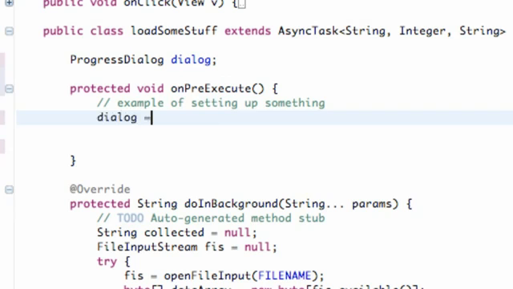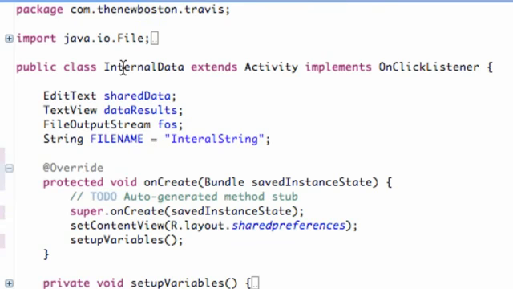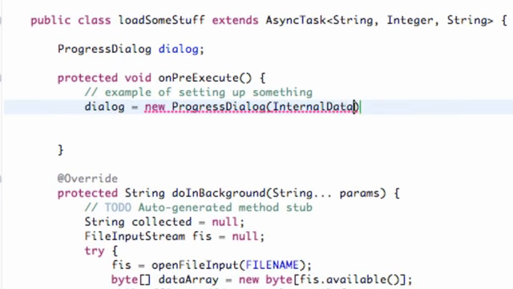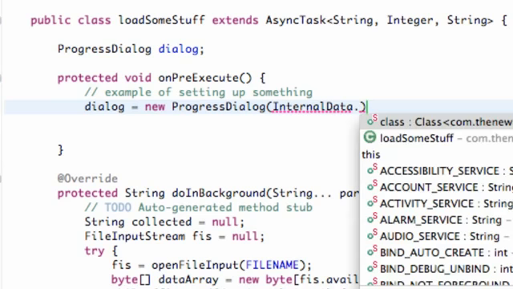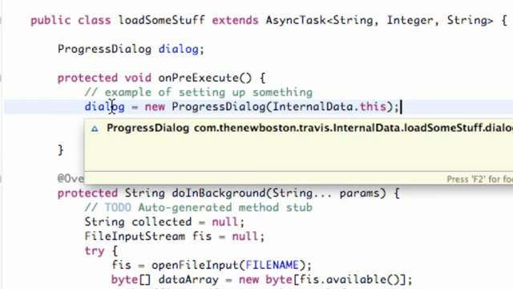So we're going to say dialog equals new ProgressDialog, and it takes a context, so we're going to refer to our main class up here called InternalData. So we're going to say InternalData, which again is our main class name, and then dot this. So we're getting the context of our main class, and that's where we want our dialog to display.